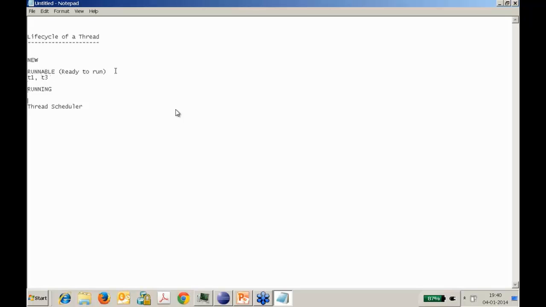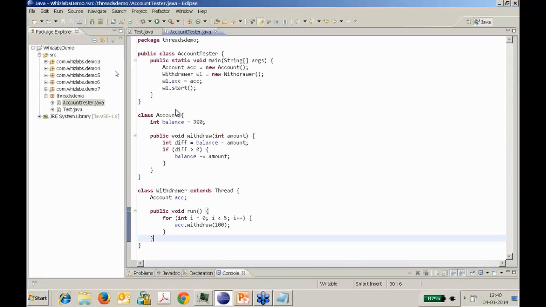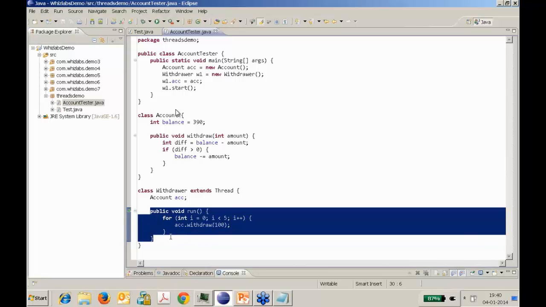And so for example, let's say thread scheduler picks up T2. Okay. Now T2 is running, right? T2 has entered the running state, which basically means it is executing its run method. Okay, it's executing its run method.